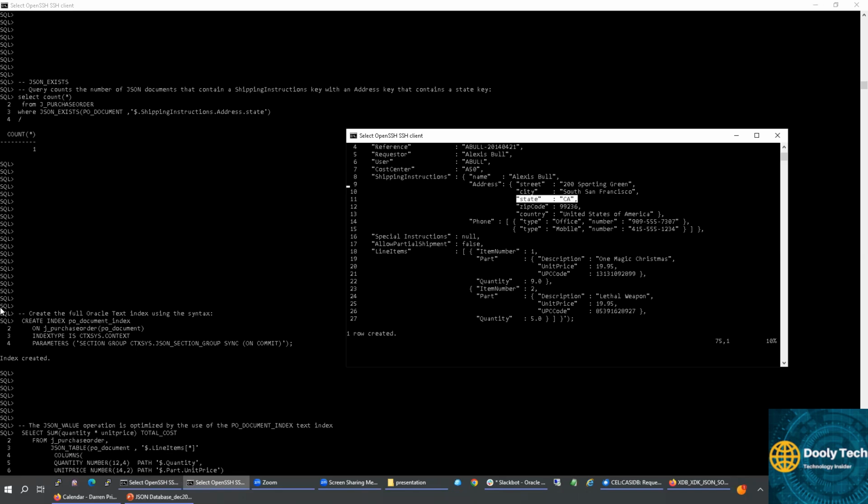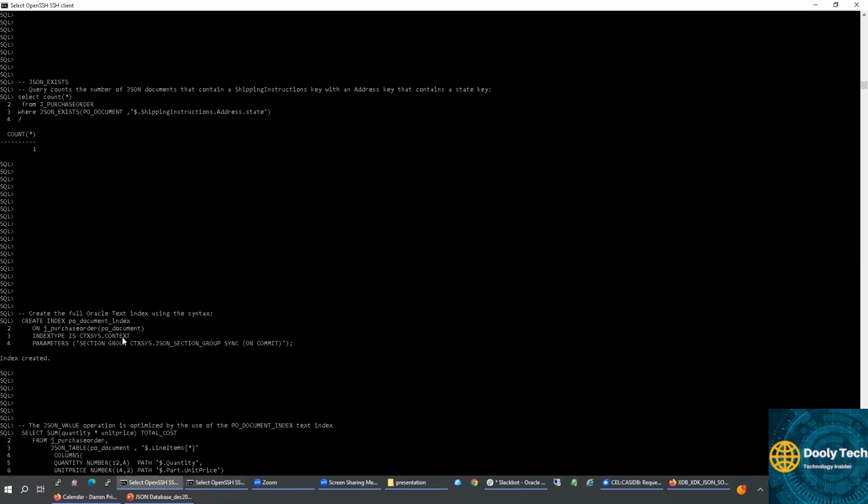Okay, here we're creating an Oracle text index as indicated by the CTX context. We can tell that it's a JSON Oracle text index by this JSON section group. And we're using the sync on commit, meaning that whenever there's an update or a data manipulation on the data, it would immediately go into the index.